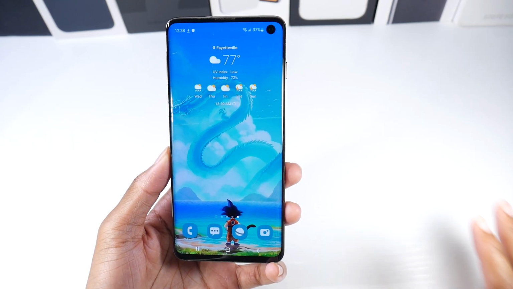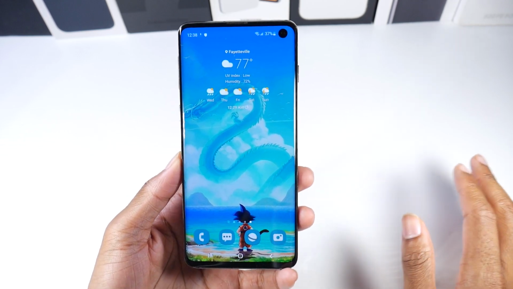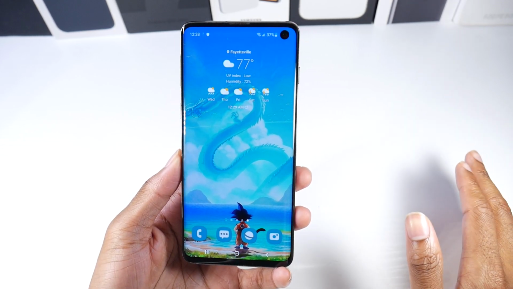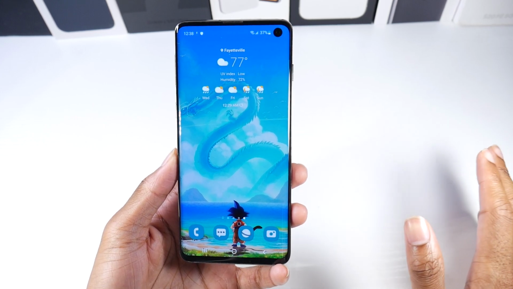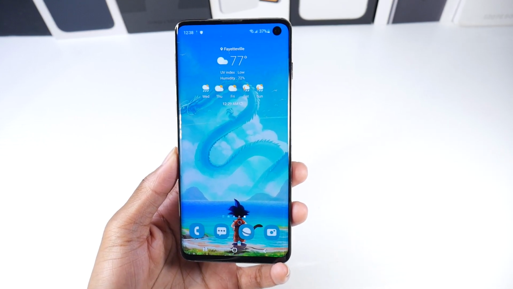I'm going to briefly go over the features for the people that didn't see the previous videos, and then we're just going to talk about this phone in general.